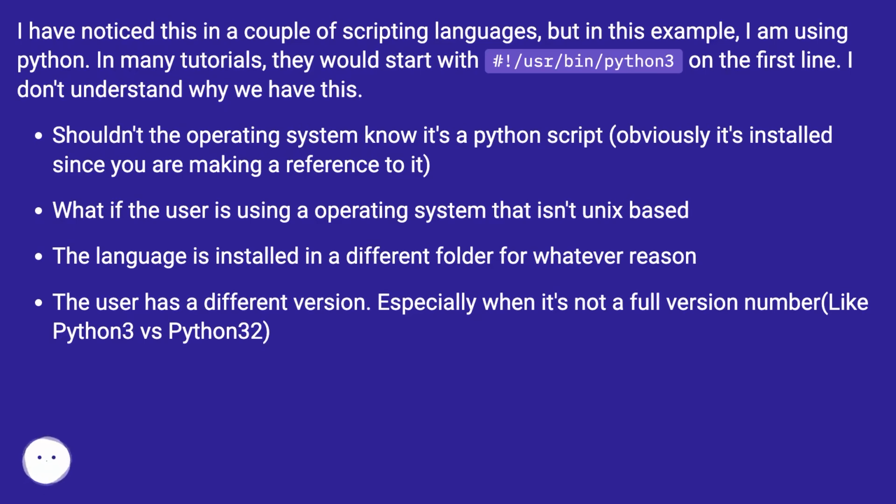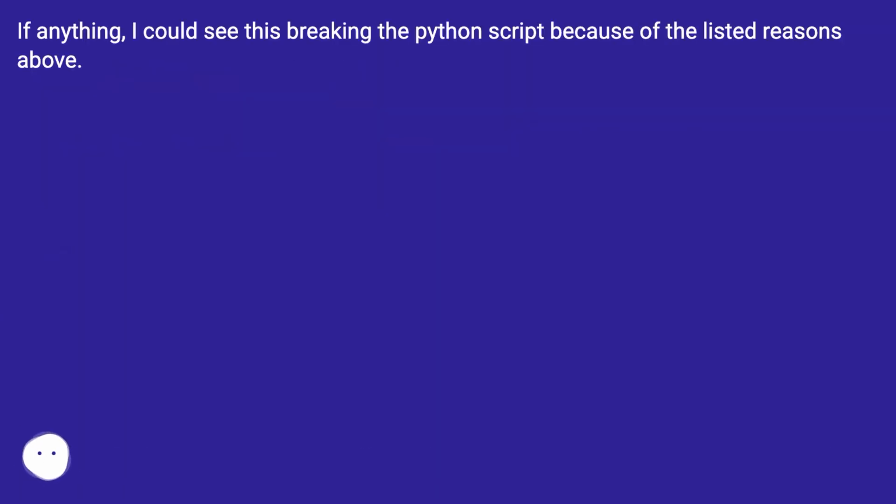What if the user is using an operating system that isn't Unix-based? The language is installed in a different folder for whatever reason. The user has a different version, especially when it's not a full version number, like Python 3 versus Python 3.2. If anything, I could see this breaking the Python script because of the listed reasons above.